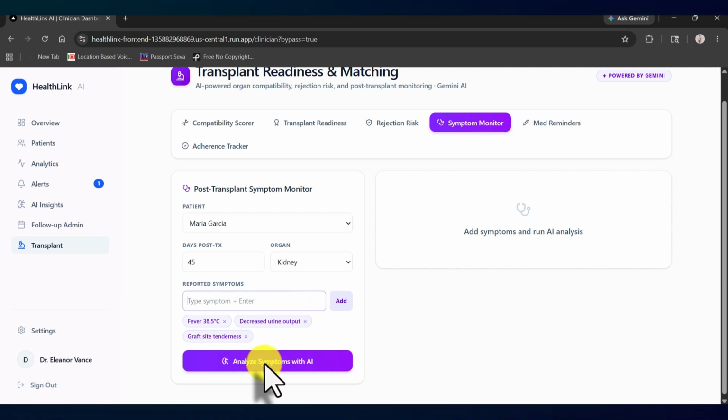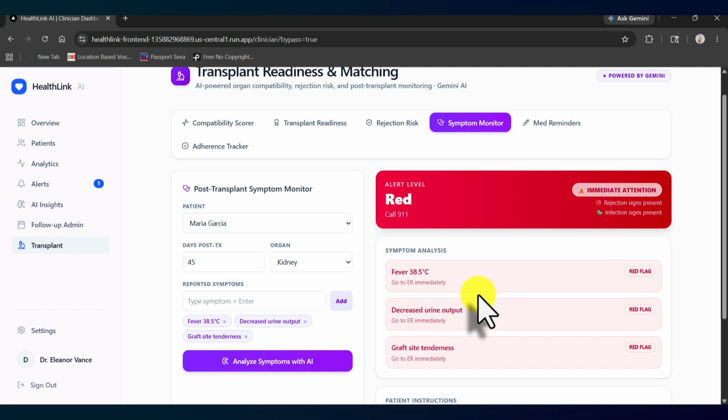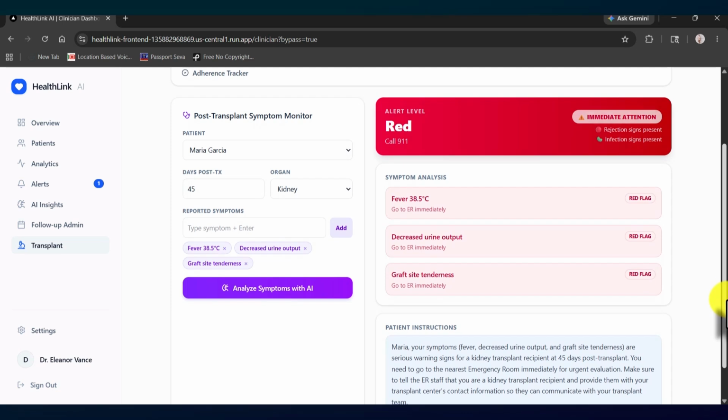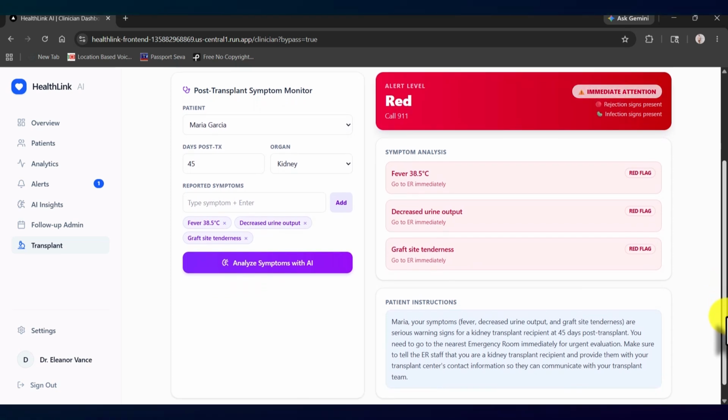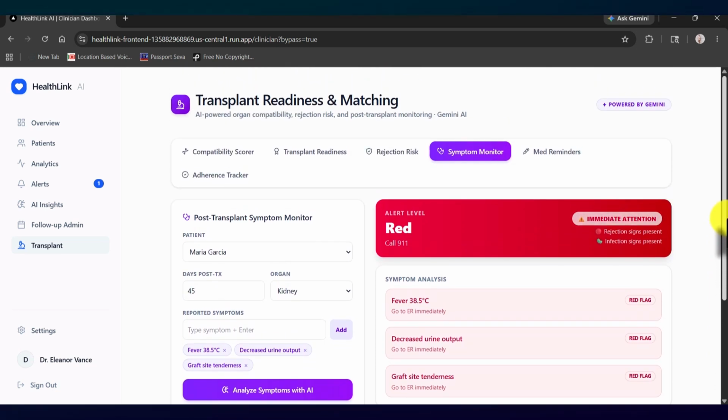So we are going to analyze the symptoms post transplant, and it is going to give a quick evaluation. It's suggesting that immediate attention is required for the patient as his symptoms are high. He has got a fever, and also the rejection risk is high.